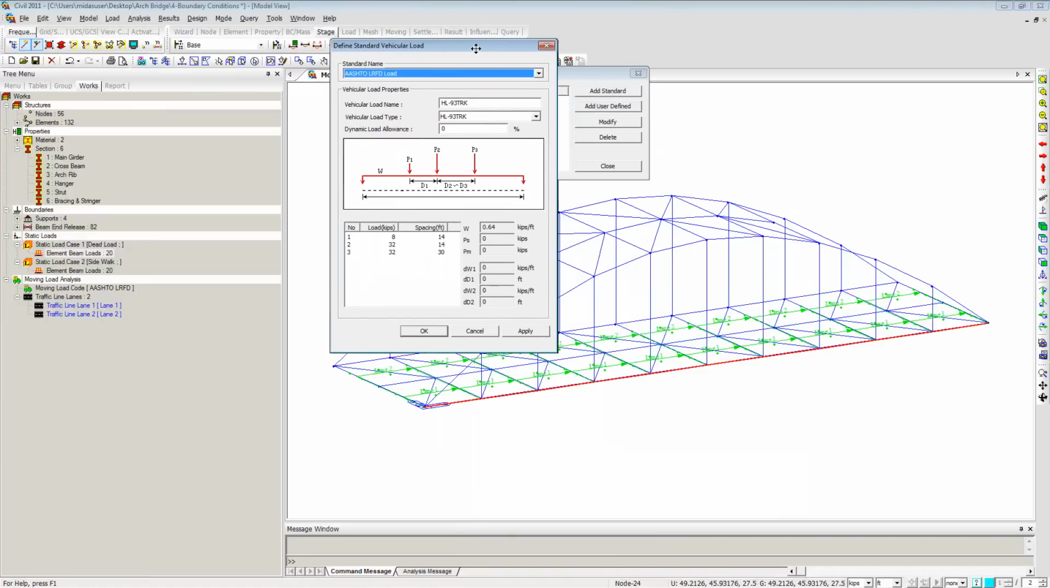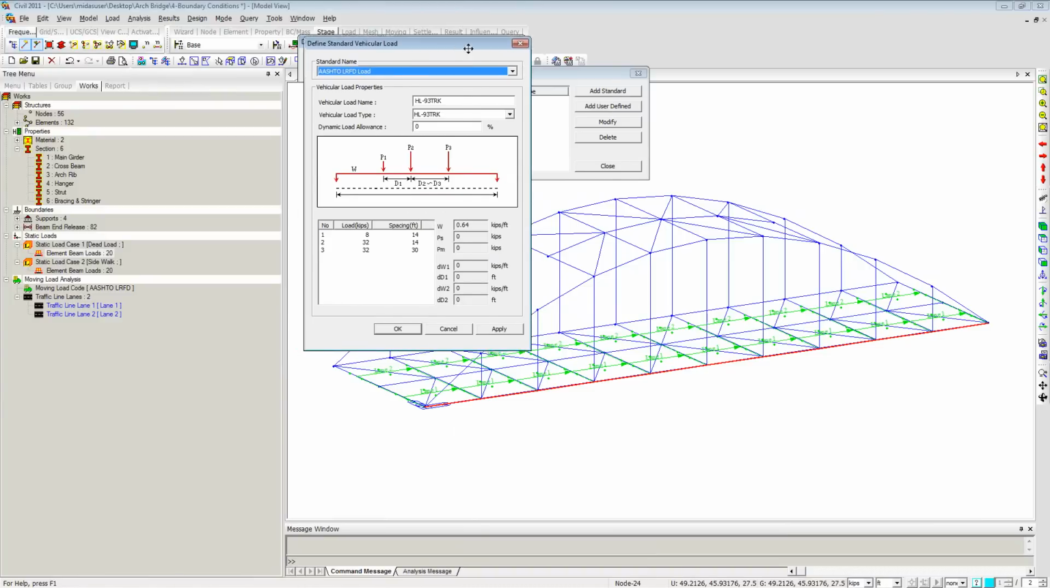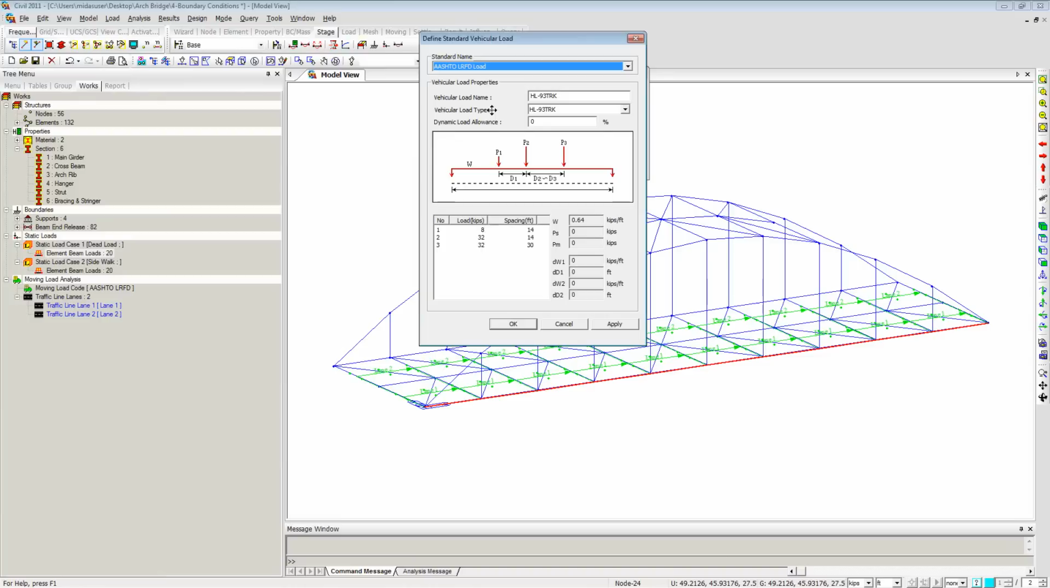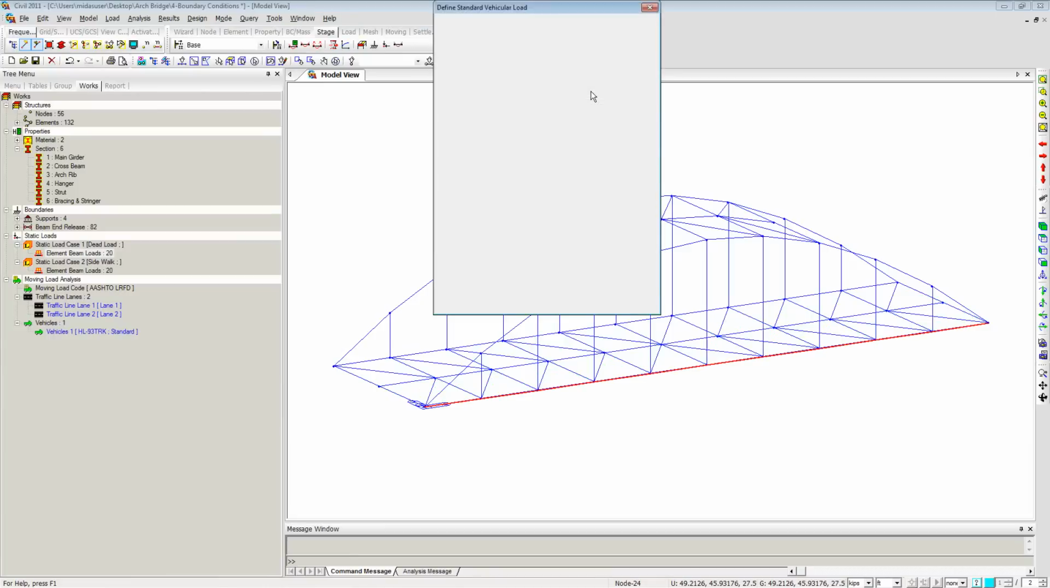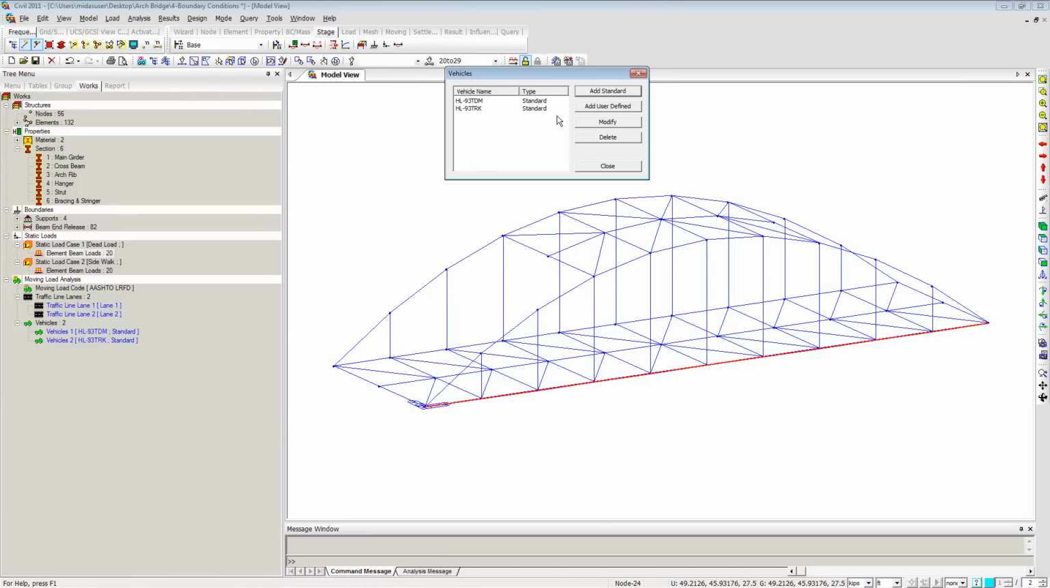So you could have user-defined vehicles also, but for now we are just going with the standard vehicle. So we're going to define 2 vehicles. One is HL93 truck. Say OK, and we are applying 33% for dynamic load allowance. So OK. Add another vehicle, HL93 tandem with 33% again. OK, and we defined our vehicles.